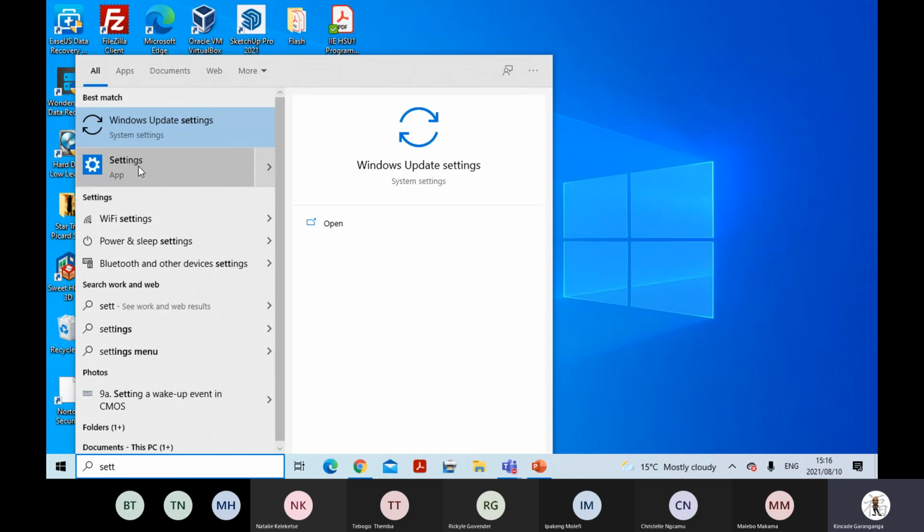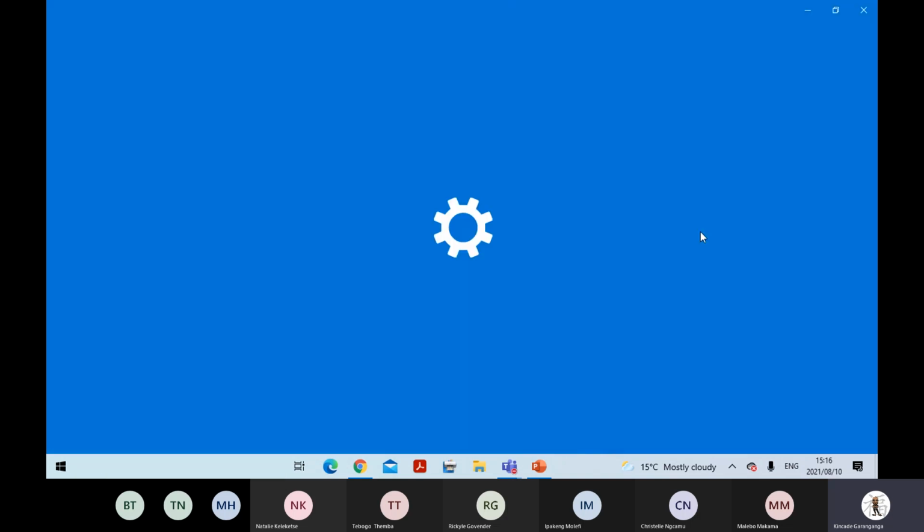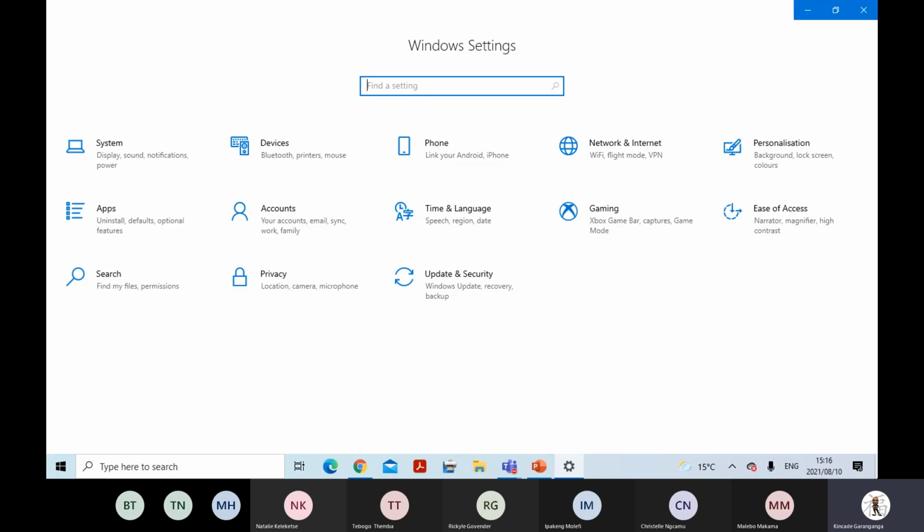There's a settings app that is there. That's the one that we want to concentrate on. Once you click on it, it should open up your Windows settings as far as your specific setup is concerned. So these are the different options that are associated with your settings environment.